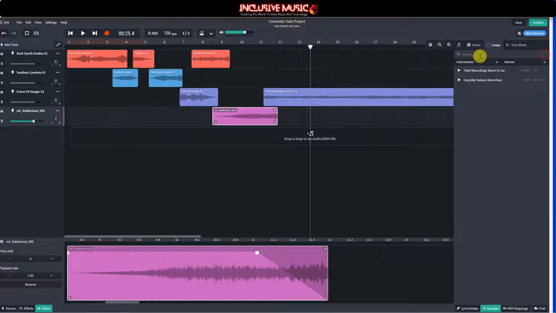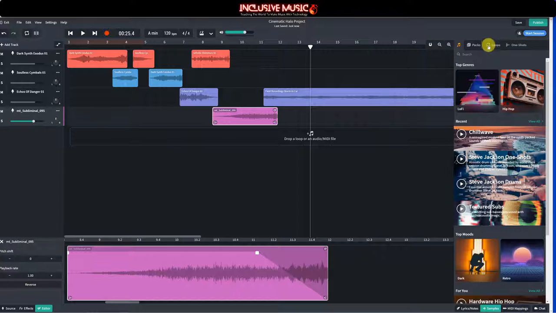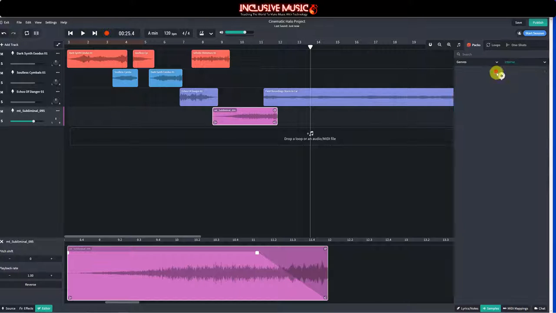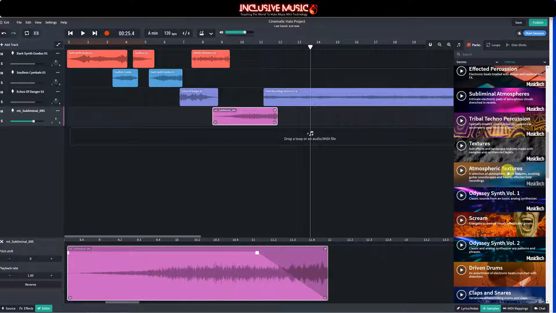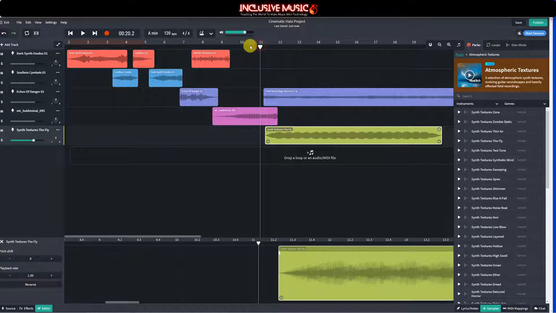And we've got some sound effects here, but I'd still like some music. Not music as such, but some form of instrument. So back to, let's go for character. And intense. Oh, we're in packs at the moment. Anything like atmospheric textures? Okay, let's try it. That's quite interesting. Let's drop it in. Might go a little bit after the start of the car. Let's have a listen.